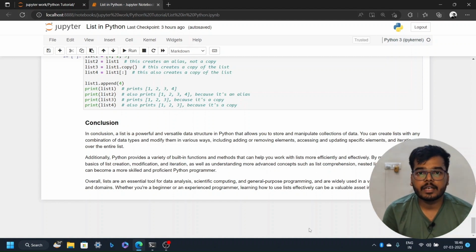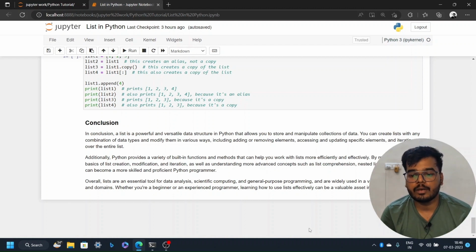Whether you are a beginner or an experienced programmer, learning how to use lists effectively can be a valuable asset in your coding toolkit.